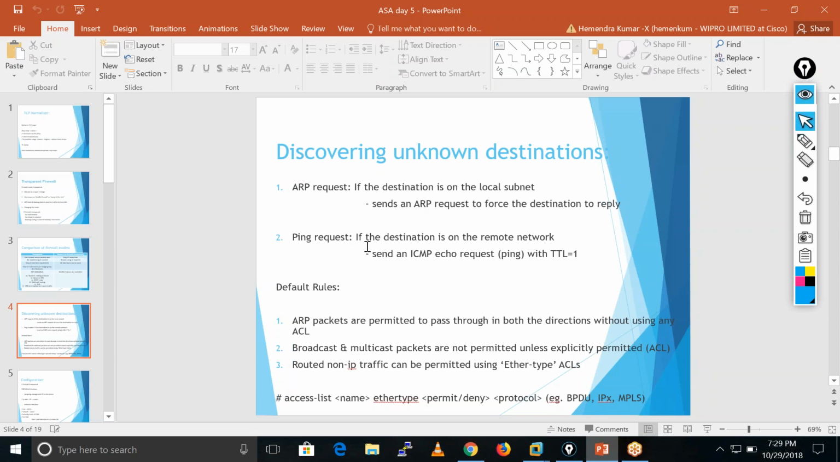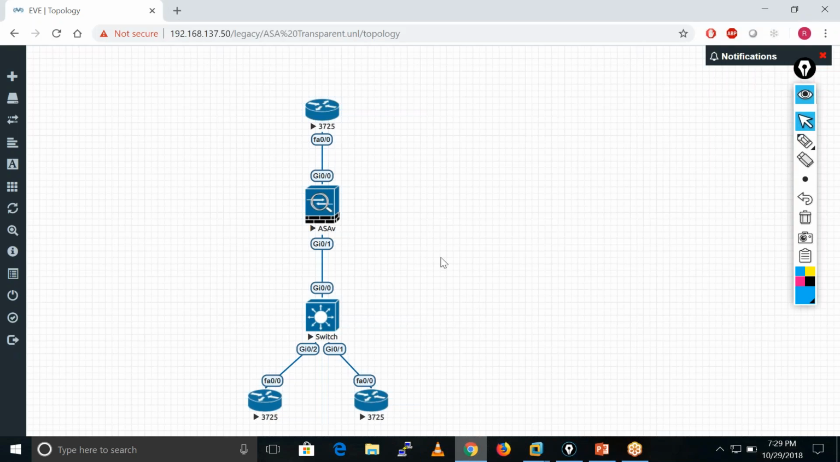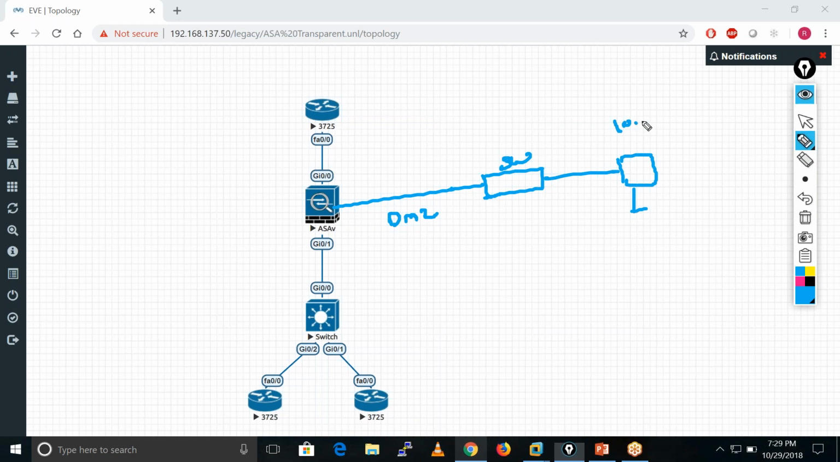After that, it also sends the ping request. If the destination is on a remote network, let's suppose we also have one more network, a DMZ, and we have one switch here. After that we have one server, like 10.2.2.100/24. That concept also works here in that case.